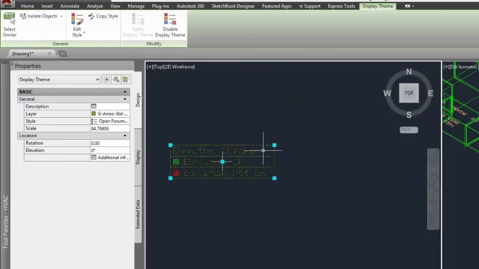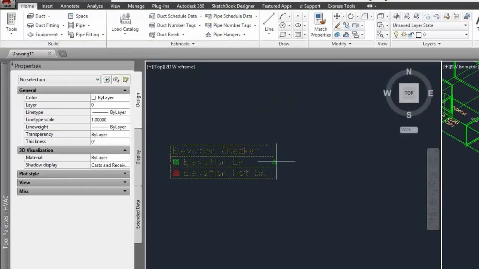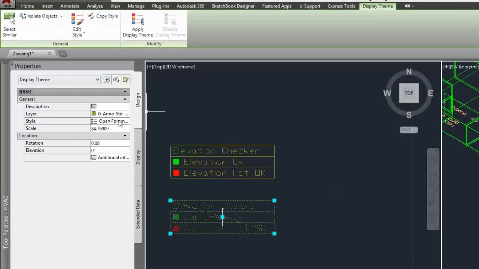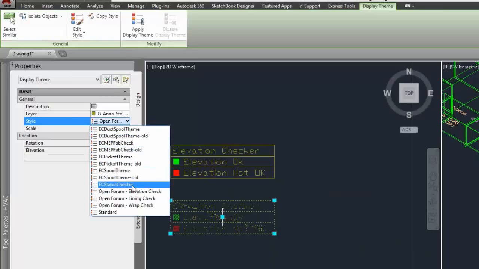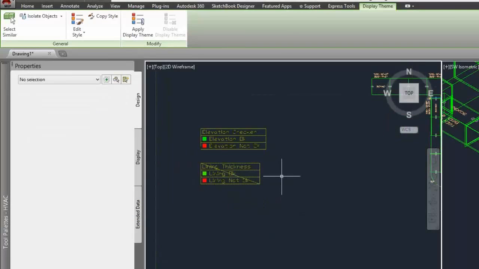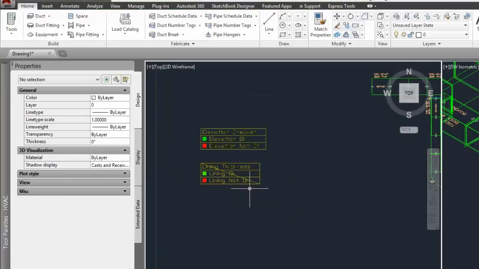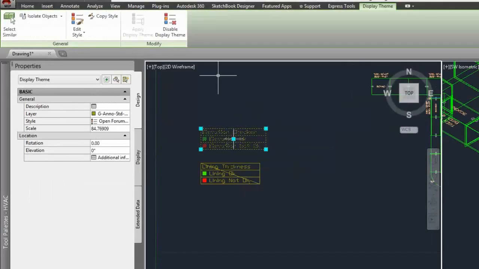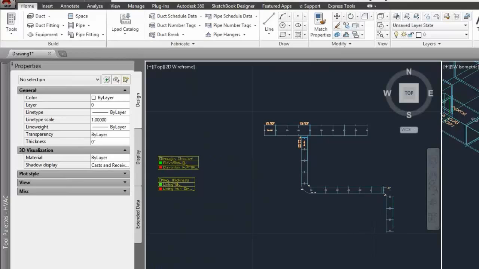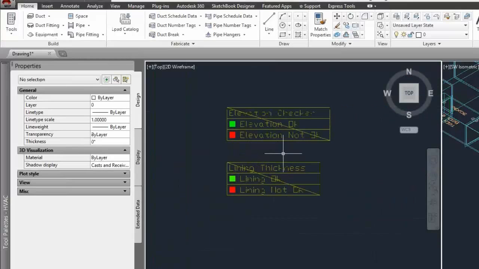I have another one that I have created previously, and to get to it, I'm just going to copy this one down here. Then I'm going to select this one, and I'm going to change the style to the lining check. And if you notice, it's not active. It has a line through it. The one that is active does not have a line through it. So if I come up here and I disable that one, you can see that the line went through it, meaning it's not active, and all of my duct went back to normal.